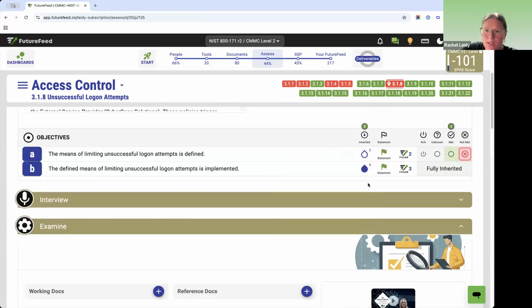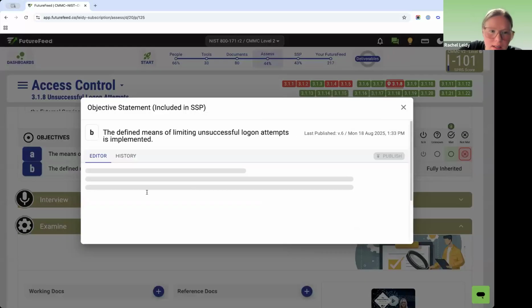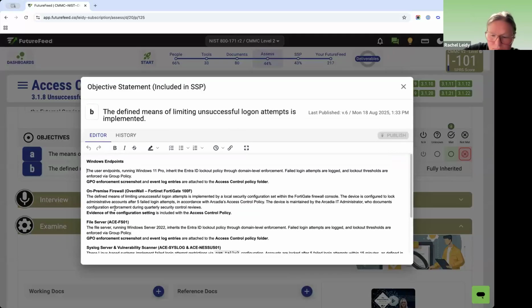Inheritance is tracked at the objective level. Okay, so let's read this statement in here. I say that I have Windows endpoints. For my Windows endpoints, the user endpoints running Windows 11 inherit the Entra ID lockout policy through domain level enforcement. Failed logon attempts are enforced by GPO.